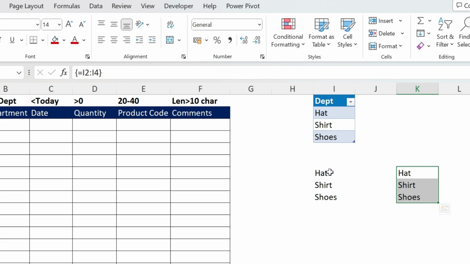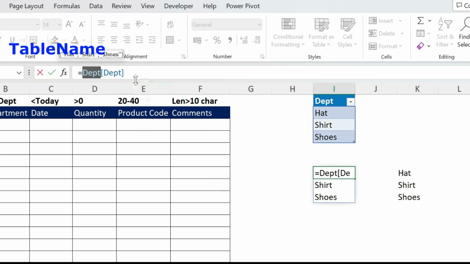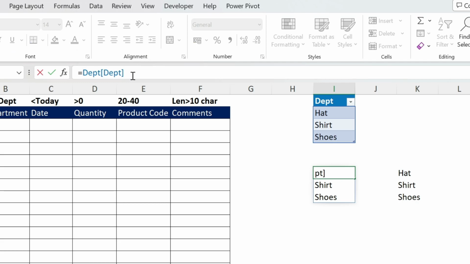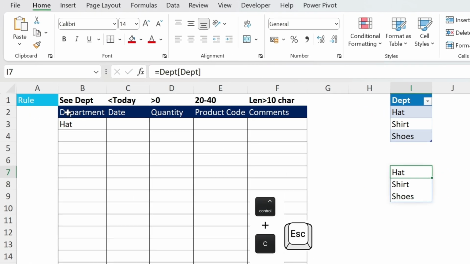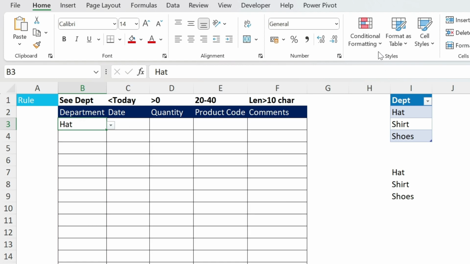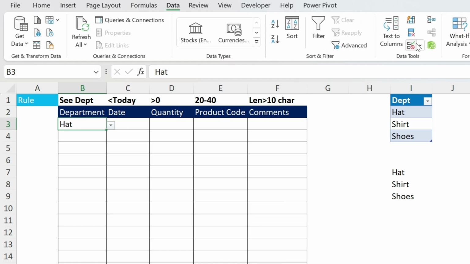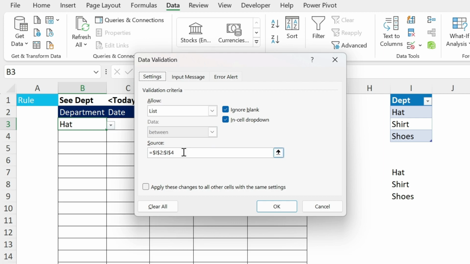It doesn't matter. What I want to tell you is that look what we have here. This is the name of the table, and this is the name of the column within the table. So as long as I use this, it will be fine. Let me just copy it. So Ctrl C, escape, and here we're gonna go to data validation. So data validation, and instead of this source, I'm just gonna paste it here and do equal.